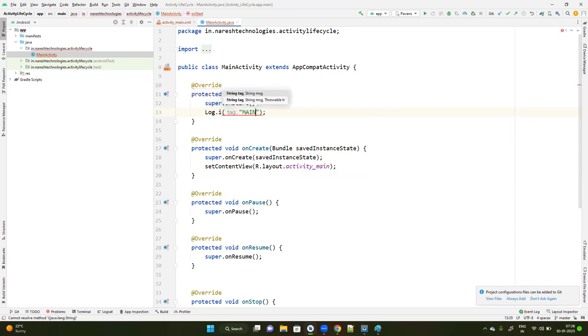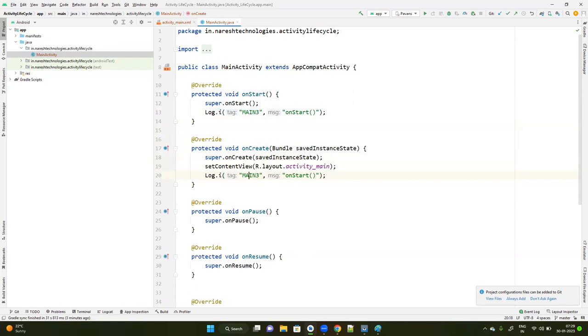And what is the tag? Main. Okay, main is our tag, or main3 is our tag. So tag is something that will help us to filter the messages. So what is the actual message I'm going to print? onStart. I can copy the same log message, put it in the onCreate method. I would say instead of onStart, I would say onCreate.